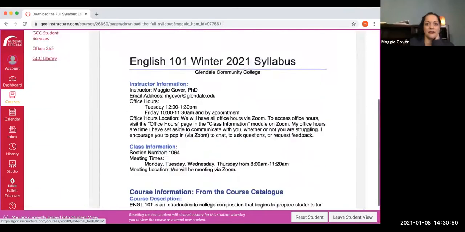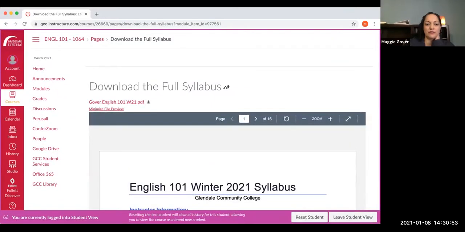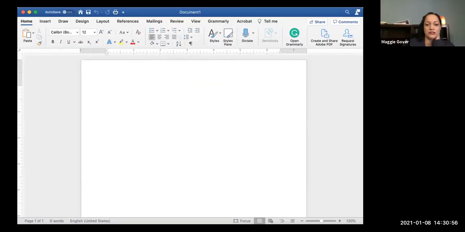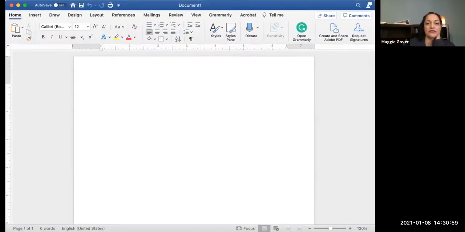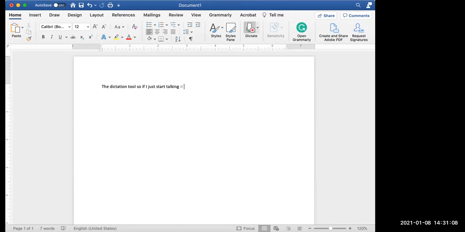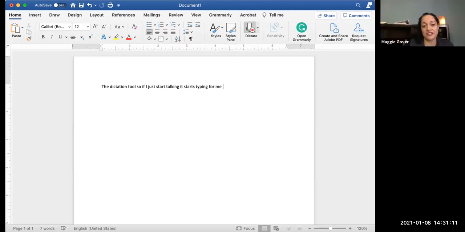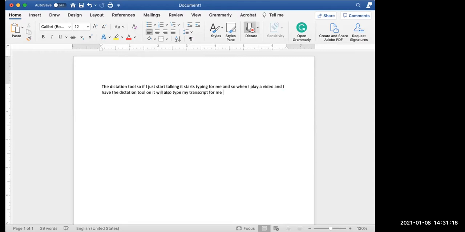Okay, now let's go to Microsoft Word. So this is the dictation tool. If I just start talking, it starts typing for me. And when I play a video and I have the dictation tool on, it will also type a transcript for me. I'm sorry, where's the microphone? Oh, there it is. That's great. And that's probably only available in the latest version. Probably, yeah.